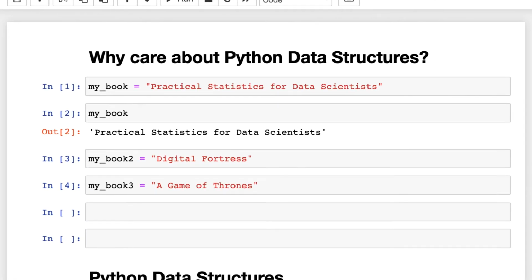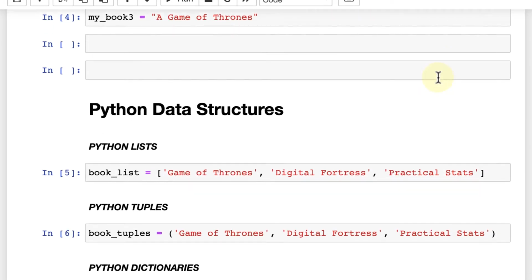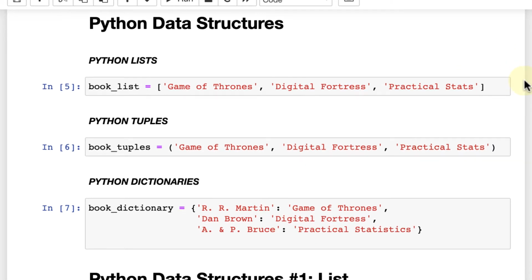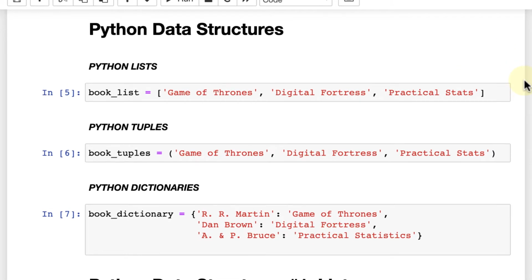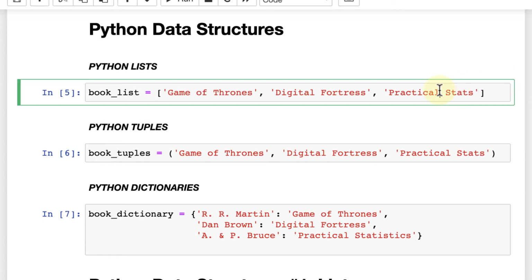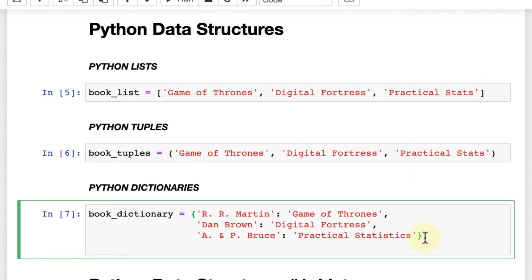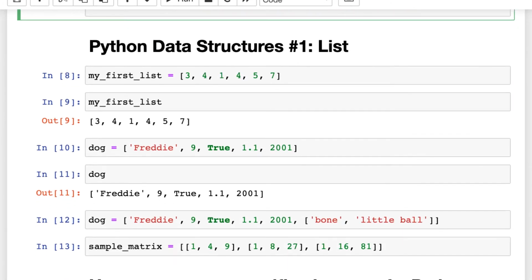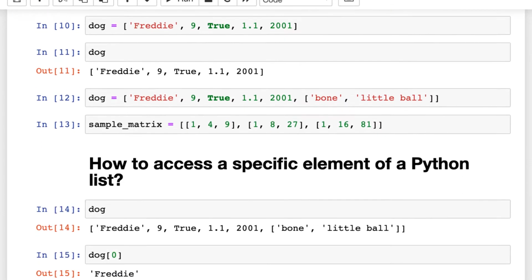Just a quick recap of the previous video. We talked about data structures, and I told you that there are three major Python data structures that you have to know as a data scientist or an aspiring data scientist. These are Python lists, Python tuples, and Python dictionaries. In the previous video, I showed you Python lists, and in this one I will show you Python tuples and Python dictionaries.